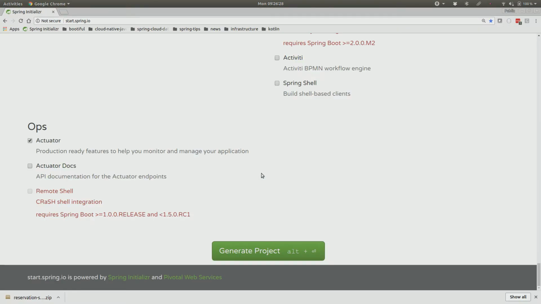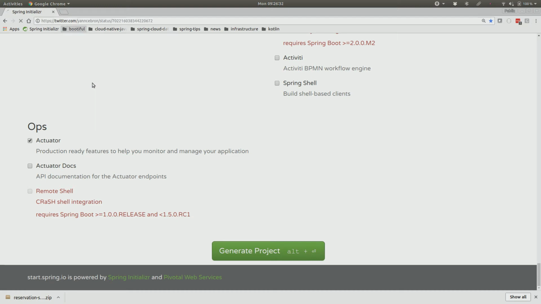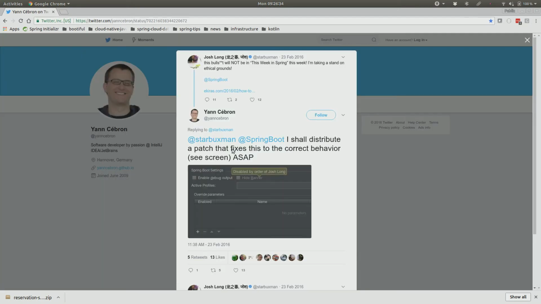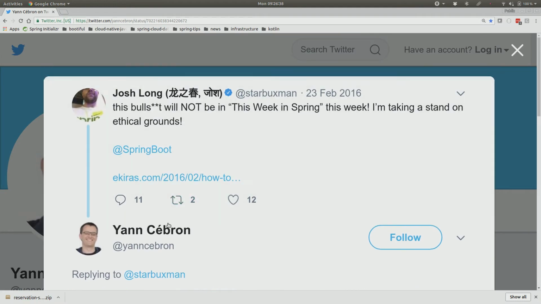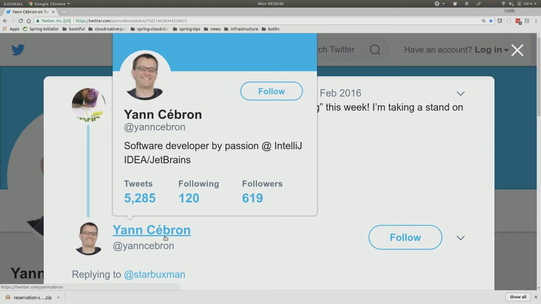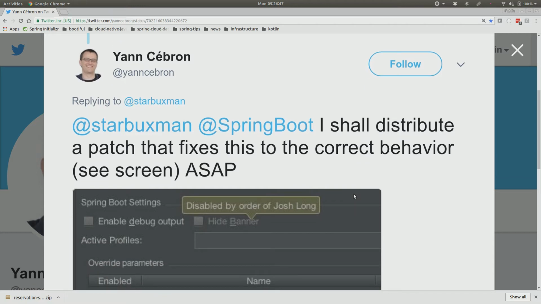And so I did what all of us would have done in the same position. I'm not a hero. You don't have to thank me. I was just doing what any of us would have done. I went on the internet and I complained loudly. I cried on the internet. And so I sent a message to my friend Jan Sebron. Jan Sebron is a software developer by passion at IntelliJ IDEA JetBrains in Hanover, in Germany. And he sent me this message of hope, which I share with you here now, today.